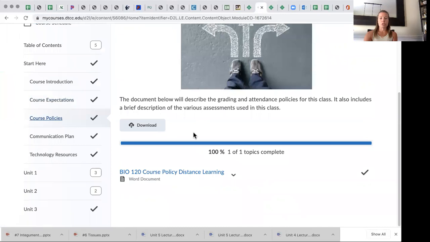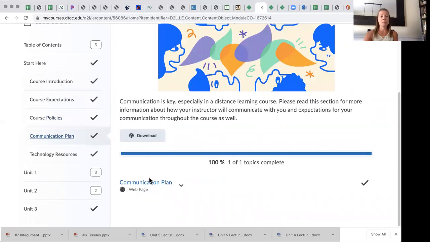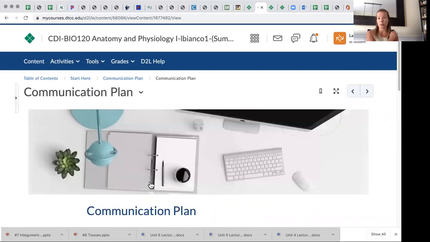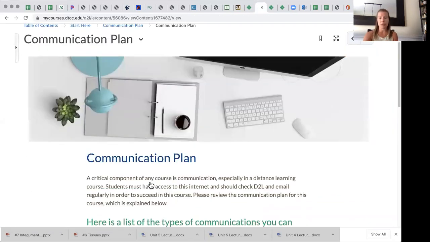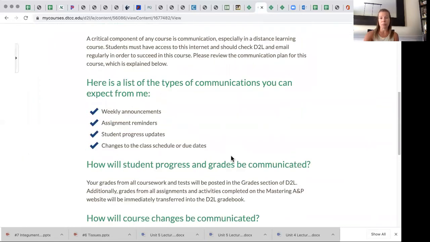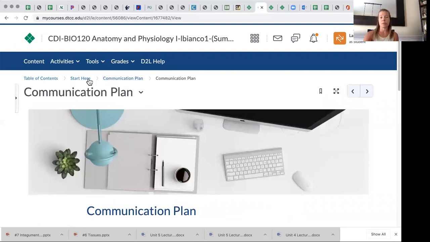Here is information about the course policies. This document contains information about attendance and grading and the various assessments and assignments that you'll have to complete for the class. The communication plan discusses how your instructor will communicate with you, as well as expectations of you, what you should be doing in order to maintain communication.